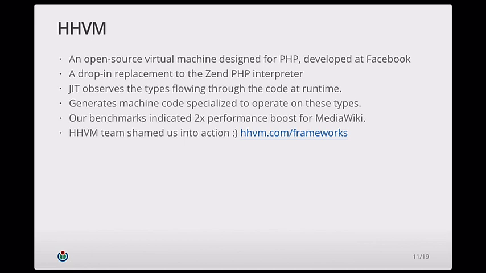And what HHVM does is it observes the types flowing through the code at runtime, and it generates machine code that is specialized to operate on these types, leading to substantial performance gains. Our early benchmarks indicated roughly a 2x performance boost for MediaWiki. And so the last point is kind of funny.